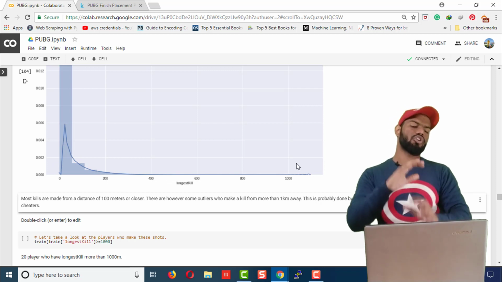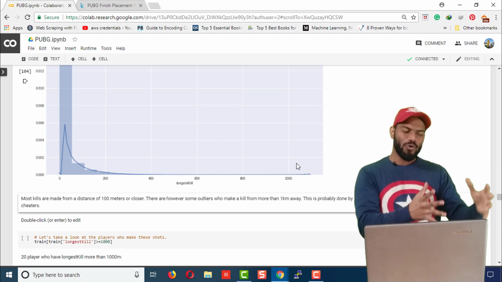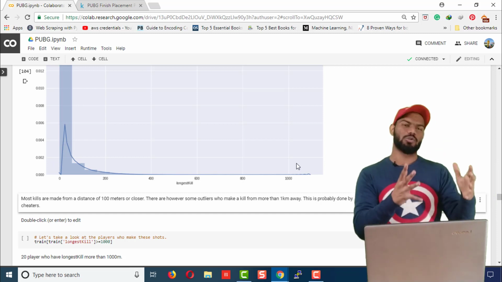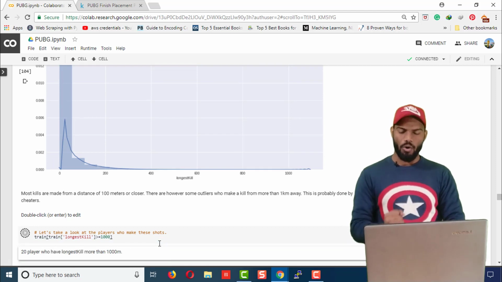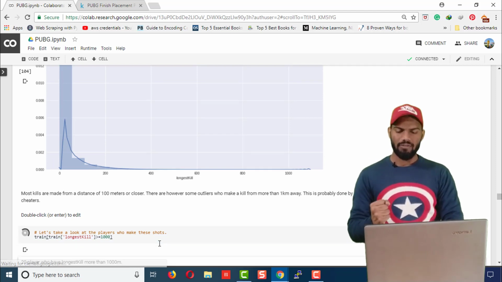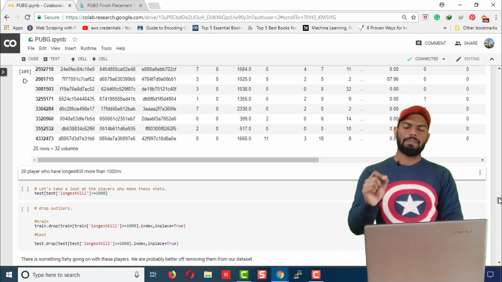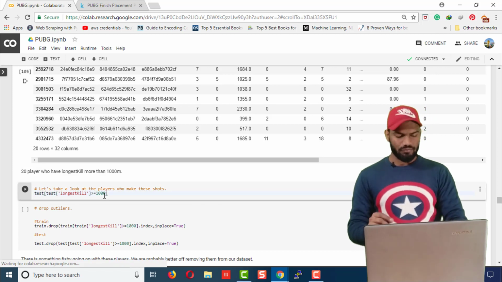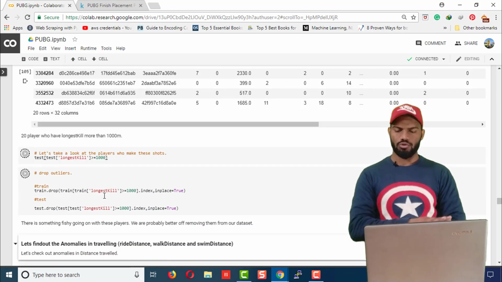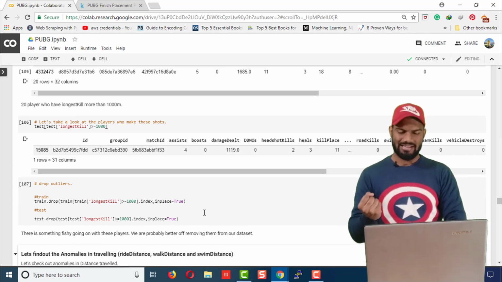So we're gonna do what? We're gonna drop all the players, or all the outliers, we just call them outliers, who have a longest kill of more than 1000 meter. So that's what we do in the next line of code. We drop all these players. We'll find the number of players. See, here you can see we have only 20 players. So we're gonna drop them, and we do the same thing for train and test. So let's drop all the players who have more than 1000 meter longest kill.